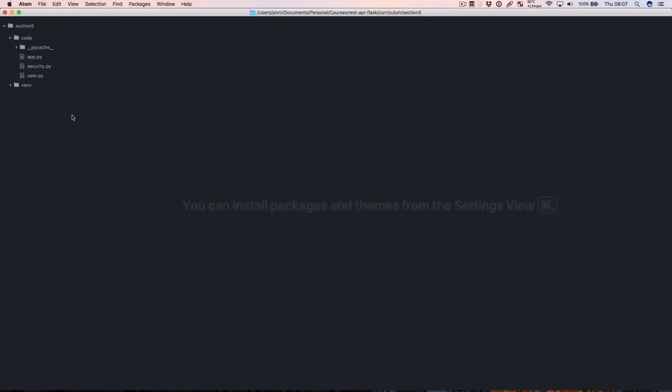Now, I've opened here the folder in Atom, and we've got the code folder and the venv folder. Remember, venv is just a Python installation. In the code folder, I've copied section 4's code, so it's got app, security and user just like we had in section 4 at the end.